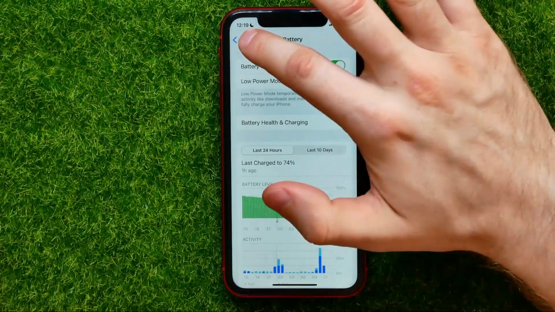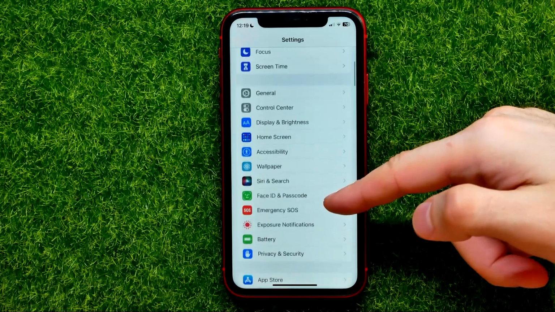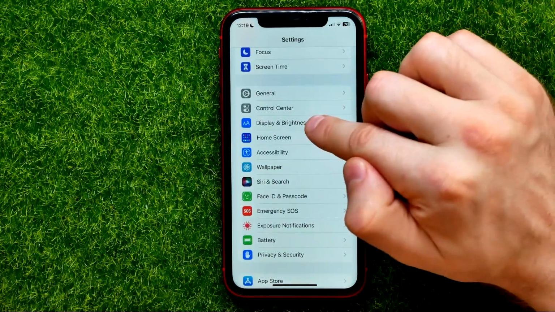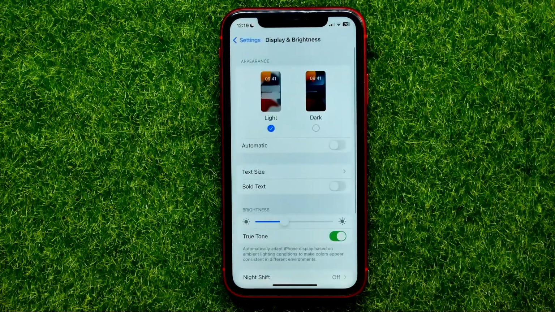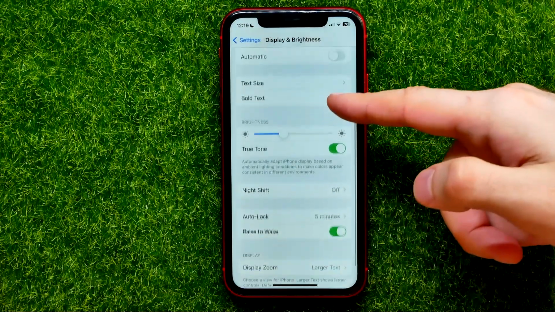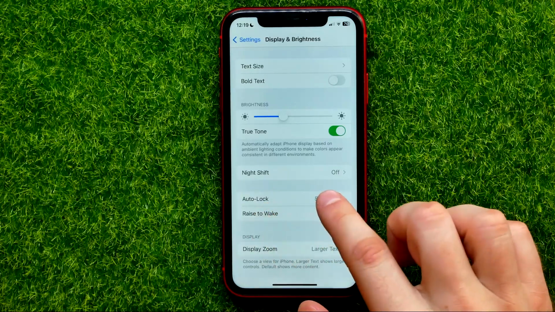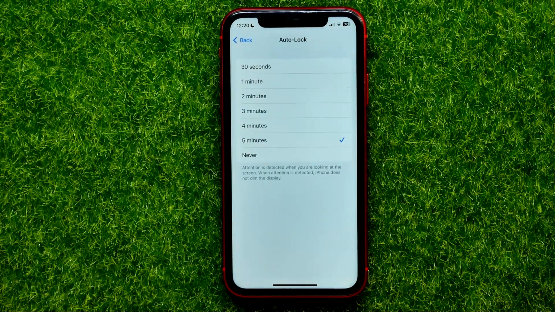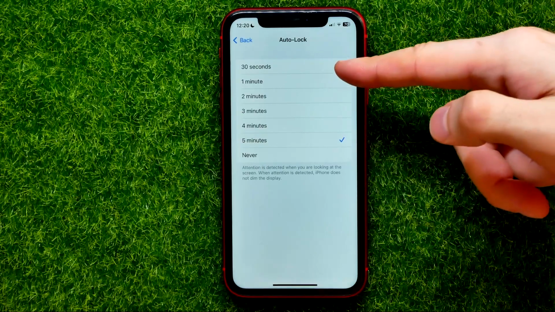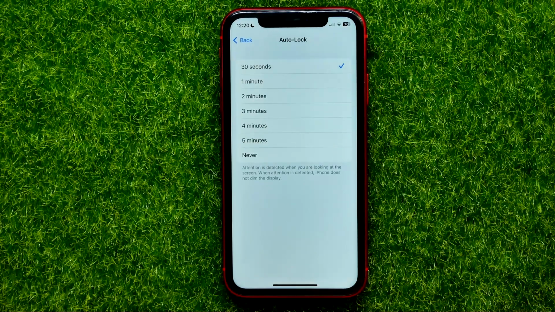After that you can go back to settings, where you can easily find display and brightness. Right here, scroll down for a bit until you find the auto lock feature. You can tap on that. By default it's set to 30 seconds, like that, but you can change this auto lock time up to 5 minutes. And also, if you want to completely disable the auto lock feature, you can just hit never.